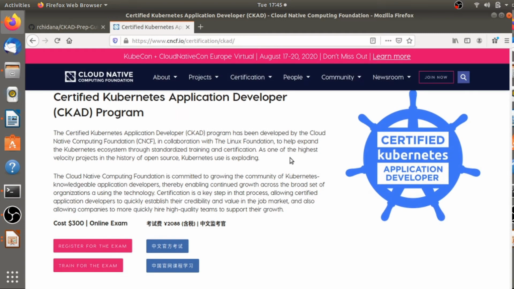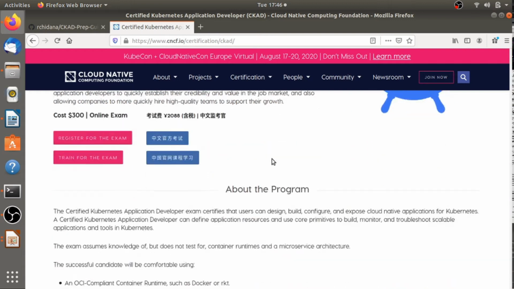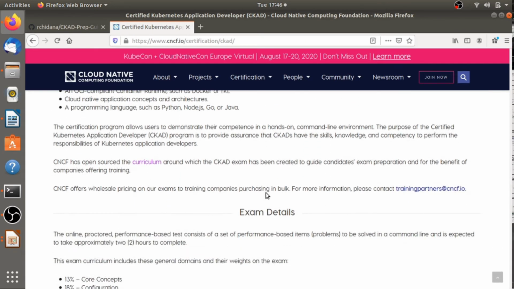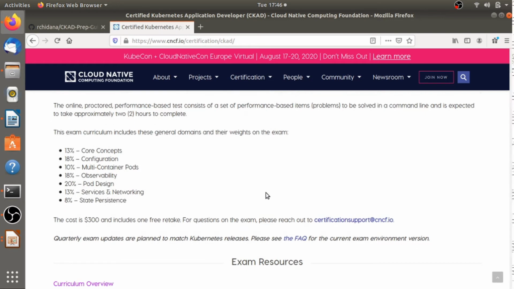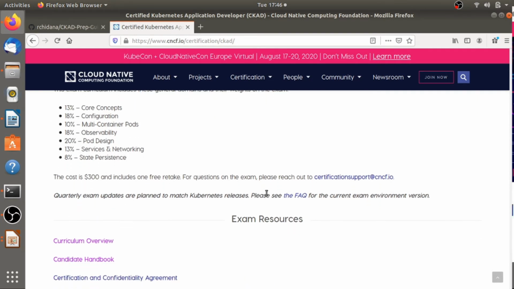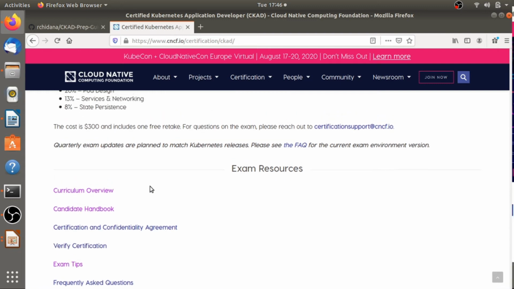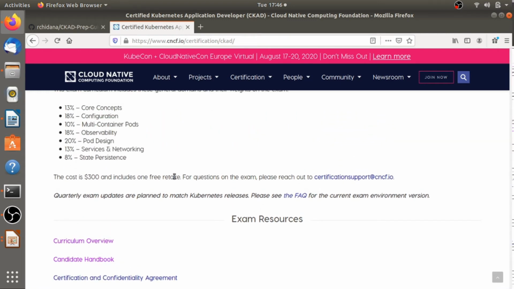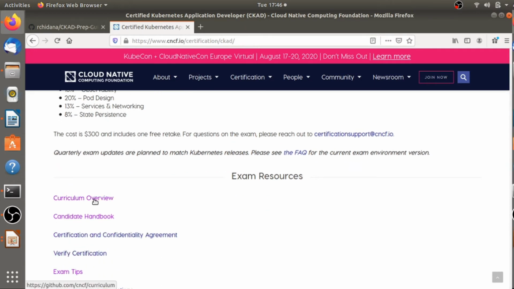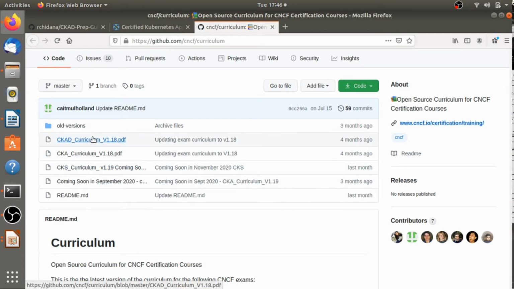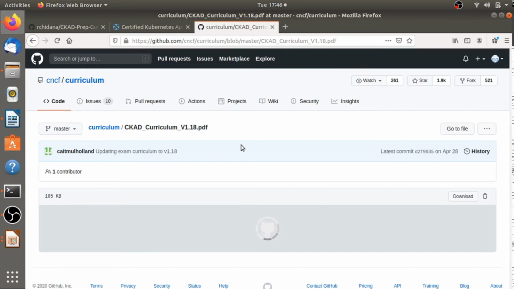As of this recording, the latest version of Kubernetes for the certification perspective is 1.18. If you look at the certification section, all details are provided about the syllabus, the nature of the exam and what is covered, and the weightages for various concepts from the perspective of Kubernetes. The syllabus is all laid out here. Let me quickly go through the curriculum overview. CKAD 1.18 keeps getting updated, and as of today, this is the latest version that is available.